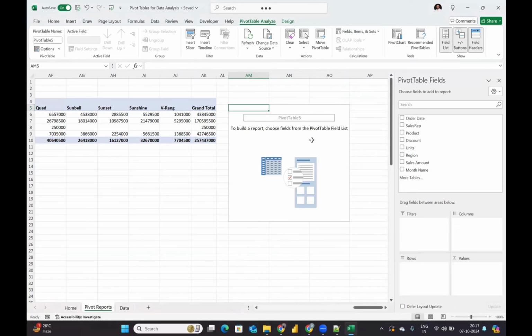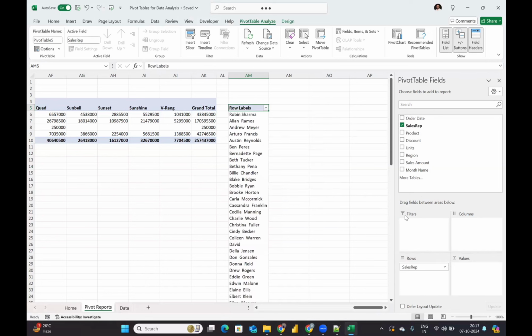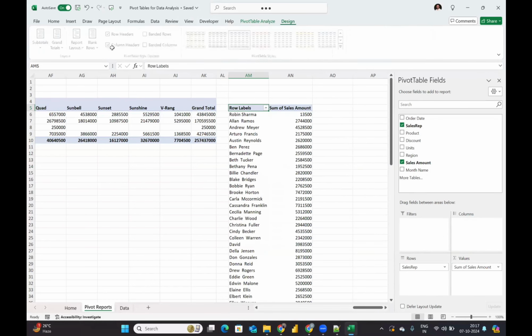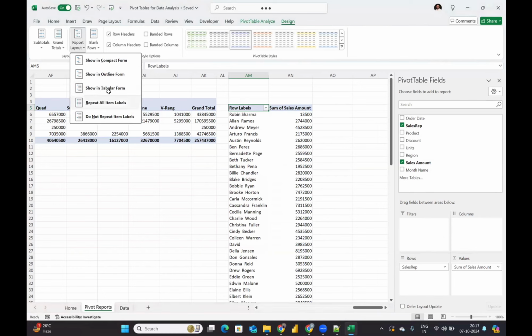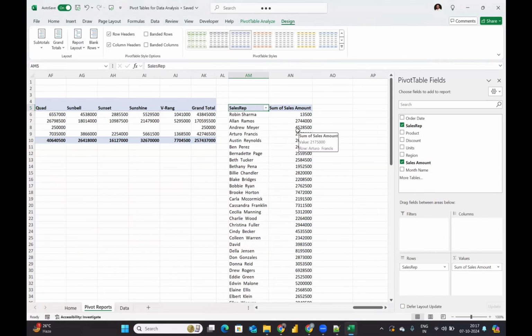So cool, now this time I'm going to show you something called slicers and also timeline. I'll drag this sales representative into rows and the sales amount into values. This is okay, but not okay unless I change it to a tabular format. Yes, this is okay. Now, first thing is this amount should not show as a number like this. It should show me the currency symbol.